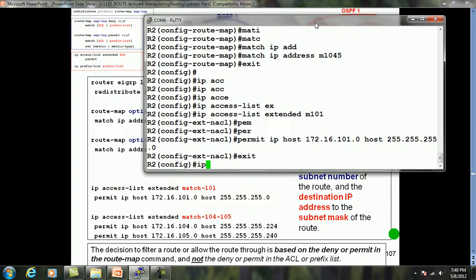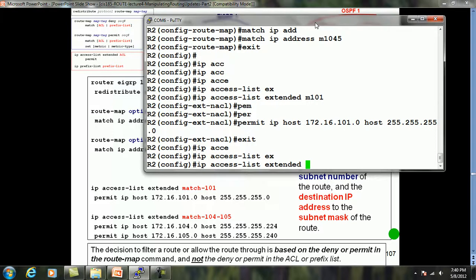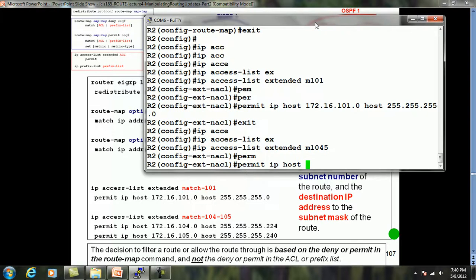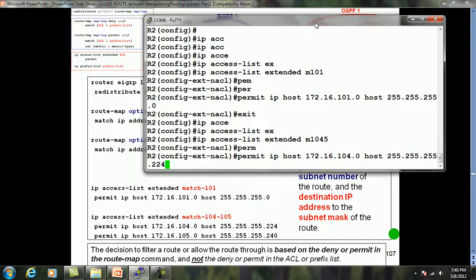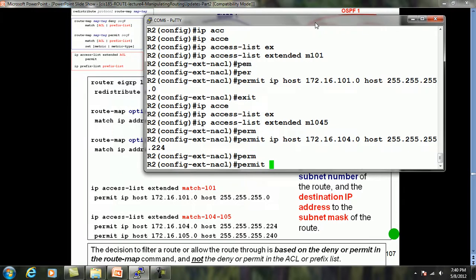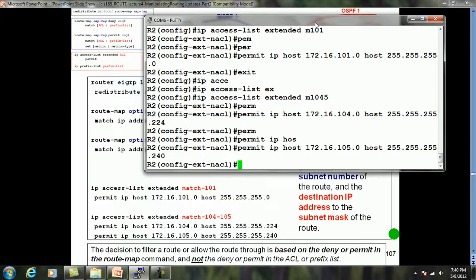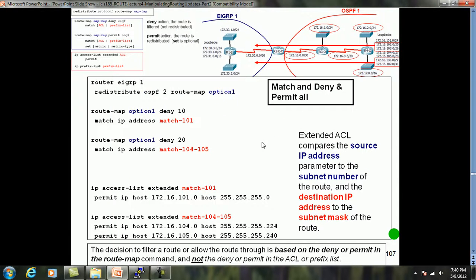Then I say ip access-list extended, name is M1045. Over here I say permit ip host 172.16.104.0 to host 255.255.255.224, and then permit ip host 172.16.105.0 to host 255.255.255.240. That's it. This is what you have done till here, correct?